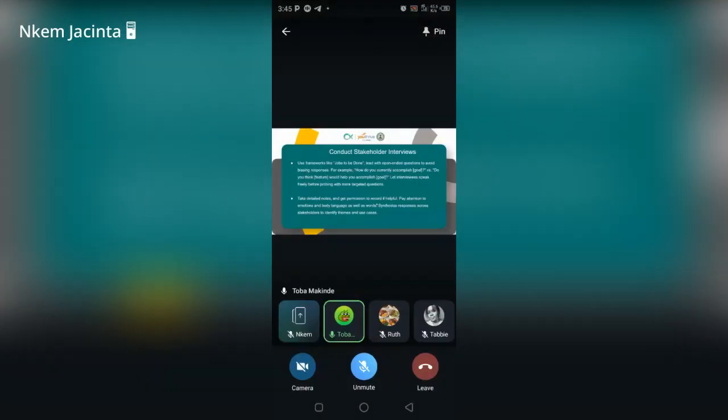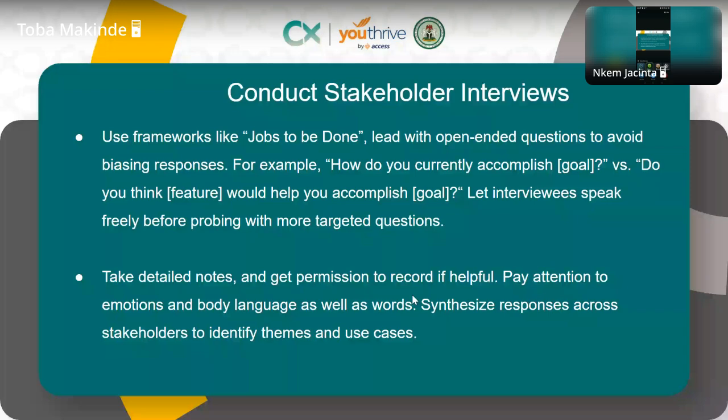For example, how do you currently accomplish goals versus do you think this feature will help you accomplish your goal?